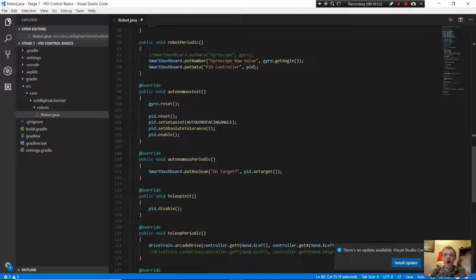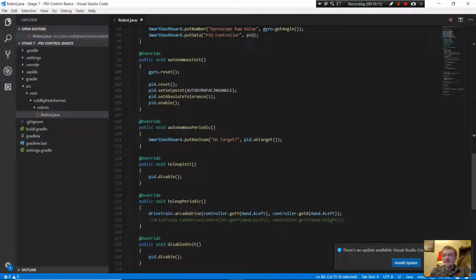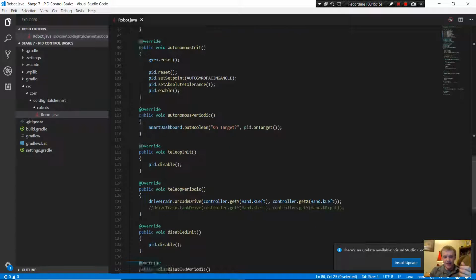In this instance, all we want to know is whether or not the robot makes it to the set point within the tolerance specified. And what this will do is it will put a little true-false value on the smart dashboard that says, yes, it is on target, true, or no, it is not. And that's basically it. That is our autonomous periodic. That's all that it does.